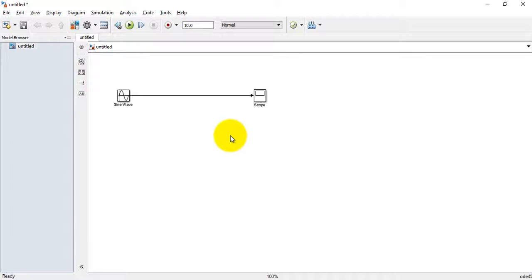The model is ready to be simulated. To run the model, select Run. It takes some time for processing and the result will be ready. In order to display the graph, double-click the scope block.